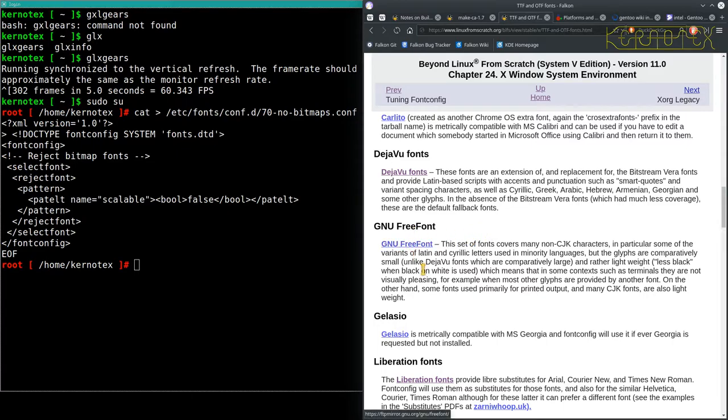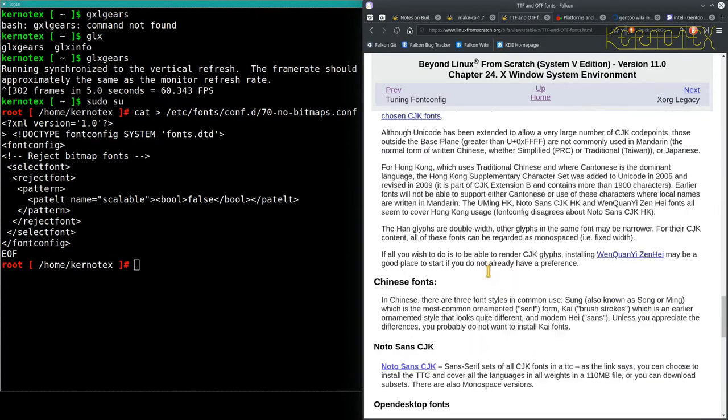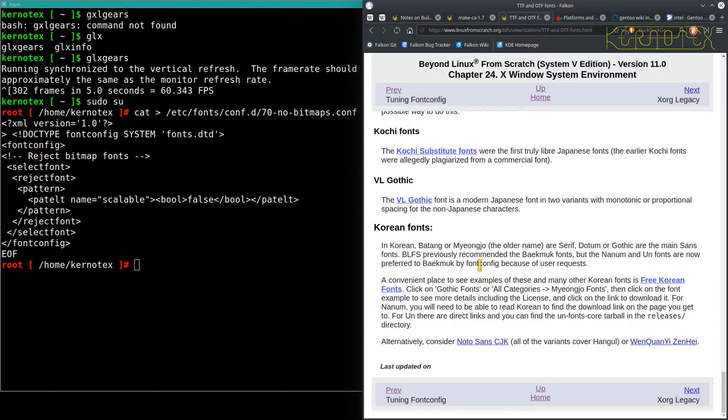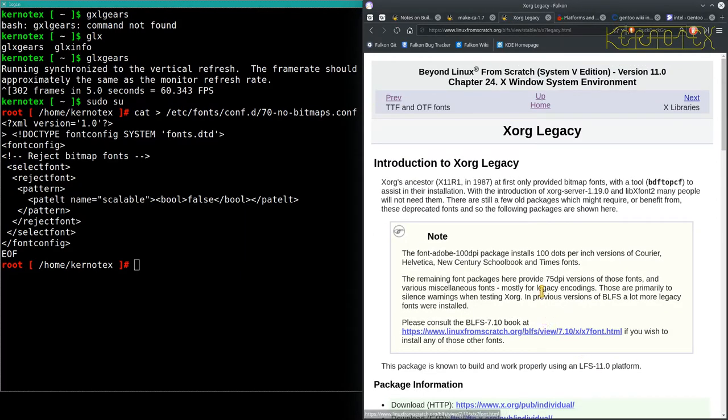GNU FreeFont, this might be useful. Oh, some fonts are primarily for printed output. Well, I'll take a chance with what I've got. Although the DejaVu fonts aren't exactly comprehensive, there are some pretty basic fonts there, so it should work in most situations. So I'll move on.